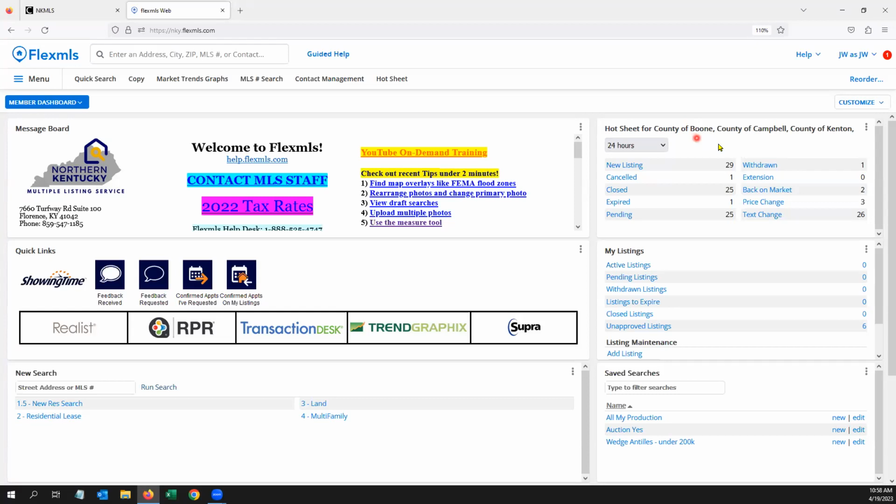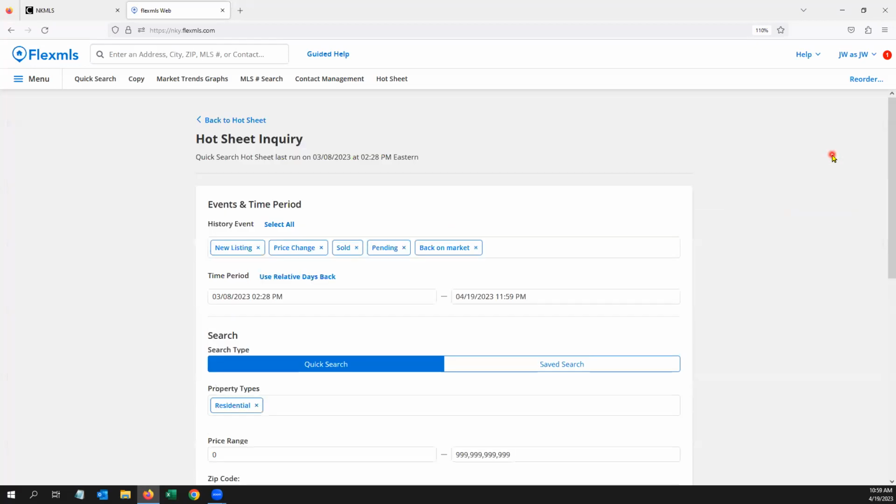The easiest way I find to pull up the custom hot sheet is to click on the 3 dots, go to custom hot sheet, and it'll bring you to the screen. It says hot sheet inquiry. Now you'll see that it says quick search hot sheet run on 3/8. So the last time I taught this class was the last time I did a custom hot sheet.